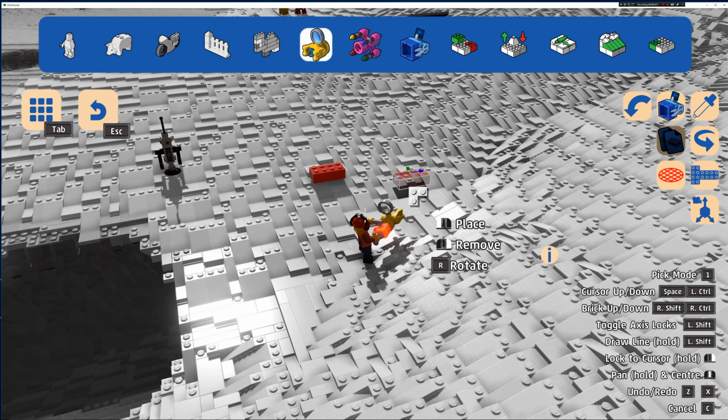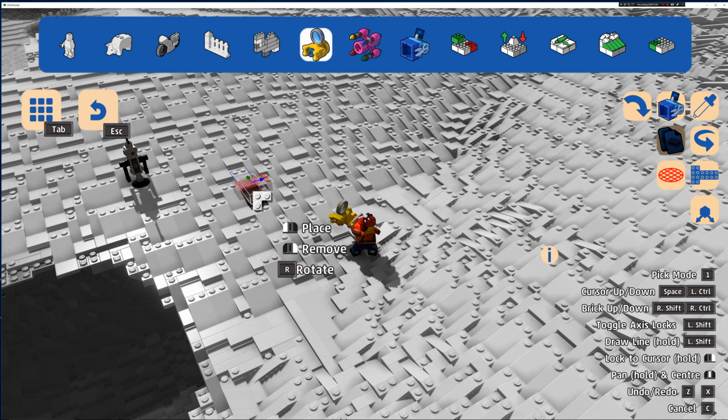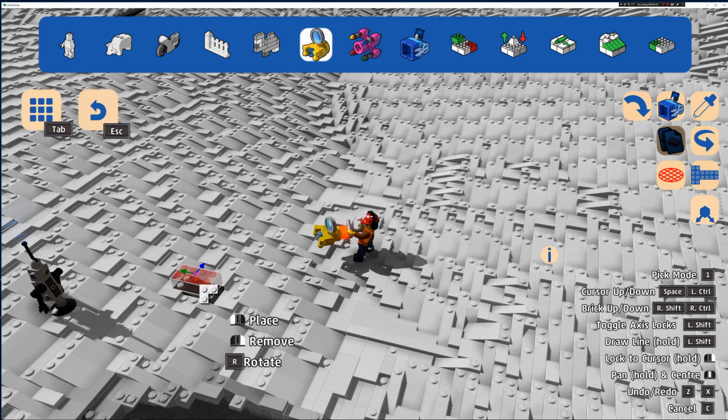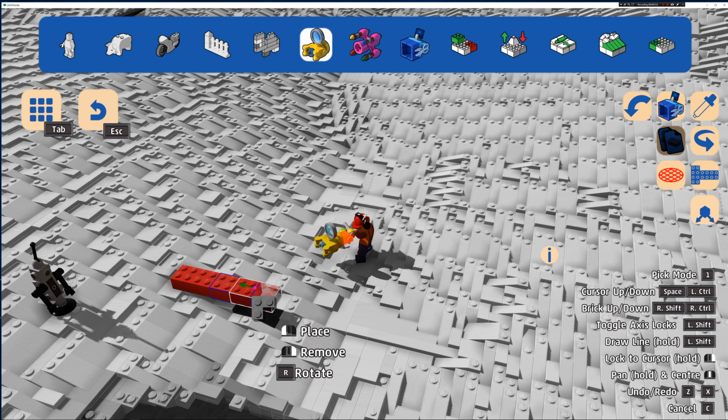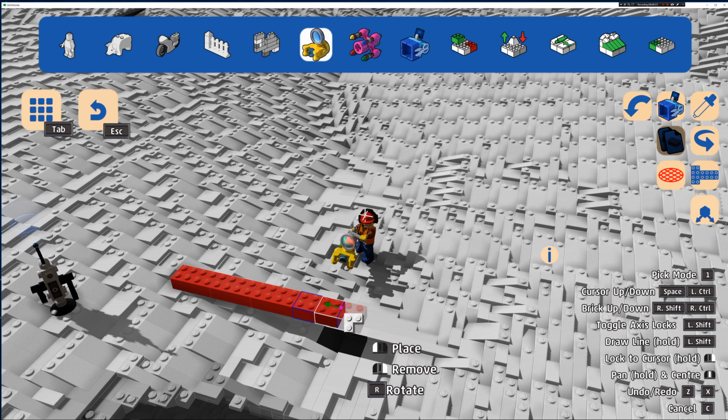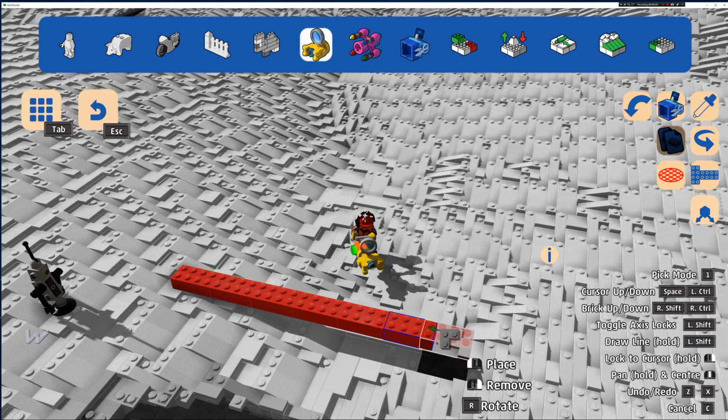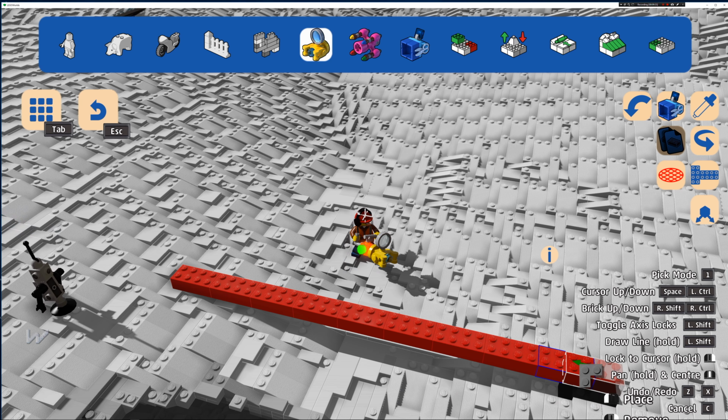If you've placed the brick in the wrong place, you can press the Z key to undo. You can press the R key to rotate the brick. If you want to place multiple bricks in a straight line, place the first brick and, while holding down the left mouse button, also press the Shift key and then drag your mouse along the axis. In this case, we're dragging along the green axis. Keep dragging until you are done.